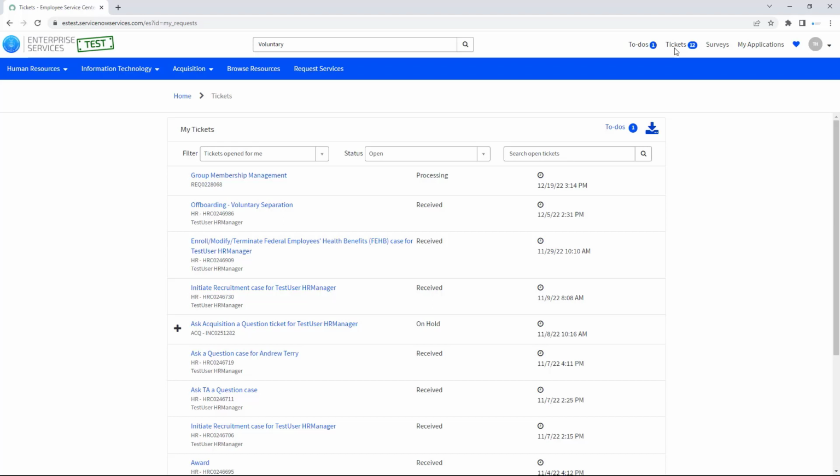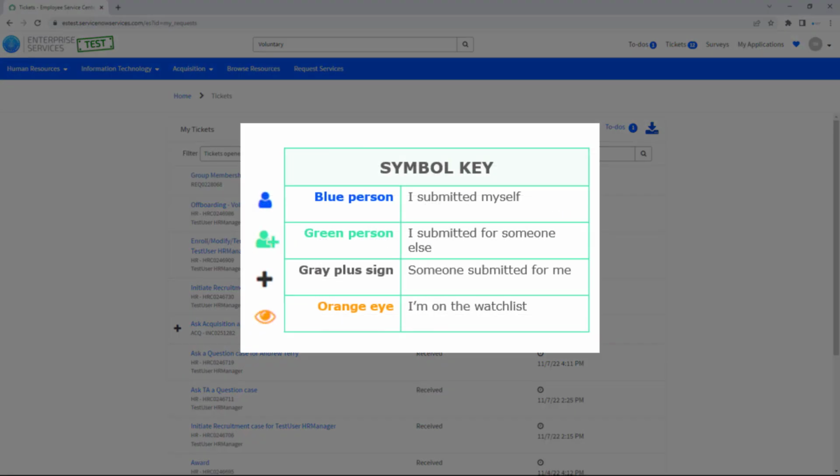The ticket page automatically filters open tickets opened for you, but you can filter it by your role in the ticket and the open or closed status. Each icon next to the ticket corresponds to your role on the ticket. A blue person means that I submitted a case on myself. A green person means I submitted it for someone else.